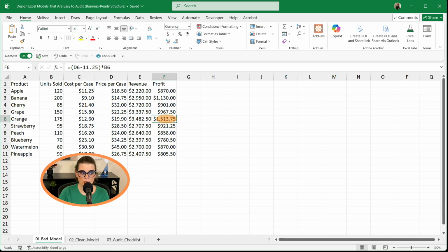Now in row 6, we have something different going on. Instead of doing our D6, which is our price per case minus our cost, we have hard-coded that at $11.25. Well, for one thing, it's $12.60, so it's already an issue. But if this were to change, then this doesn't change. So again, we can have an issue with our data not being accurate, and then our profit and loss statements and revenue all being completely wrong.